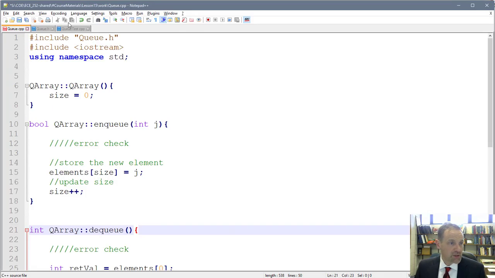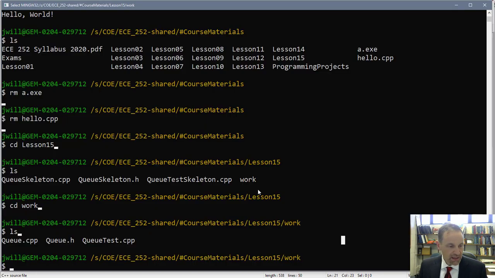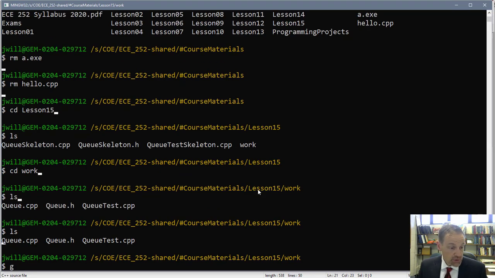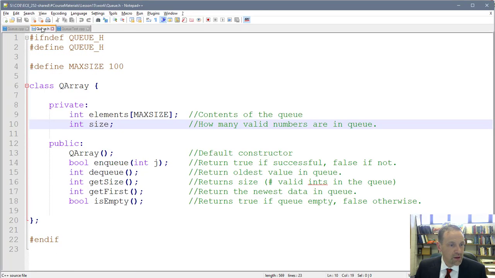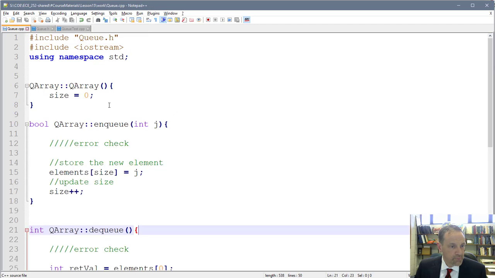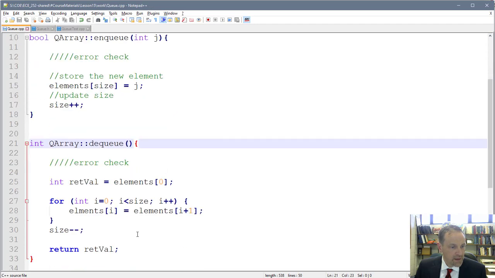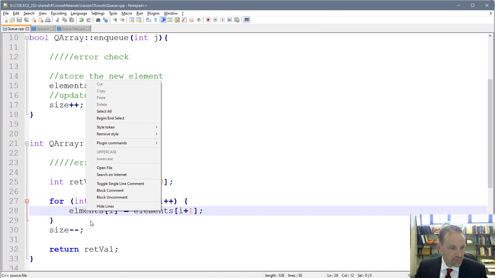I'm going to go back and make sure I saved it. Oh, it was red, so I had a problem there. But when we do this, then we're going to do a g++ q.cpp, and all should be well in the world. Oh, wait a minute. Elements was not declared in the scope. Did I use the wrong values here? So q.h, elements. Did I spell it wrong? Elements. Look at that.